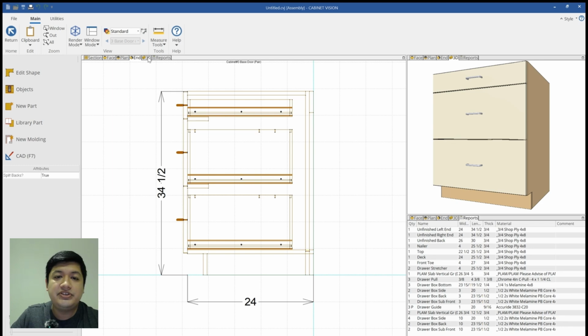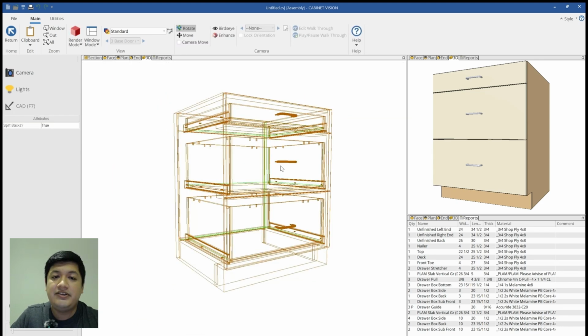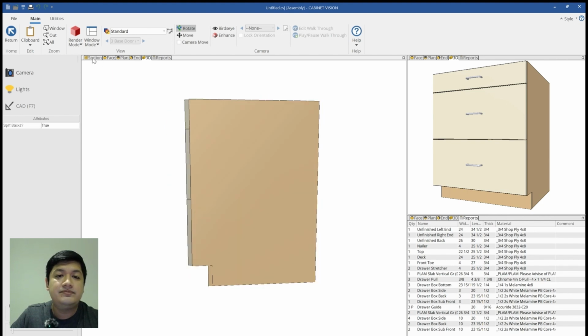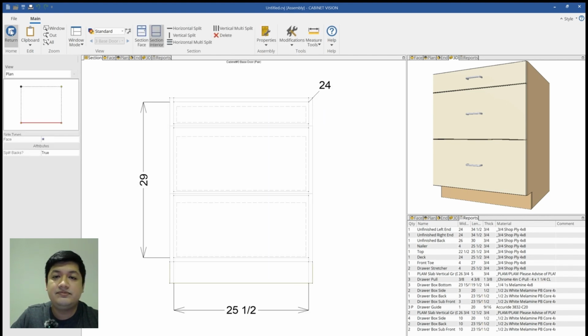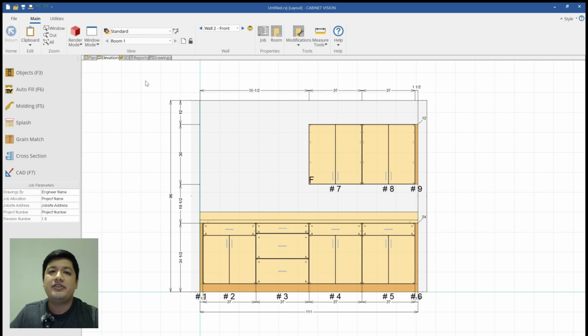You can also go to 3D view to check all of the different parts and see if the construction of the cabinet is correct. And those were all of the basic steps that you need to follow to edit a cabinet.